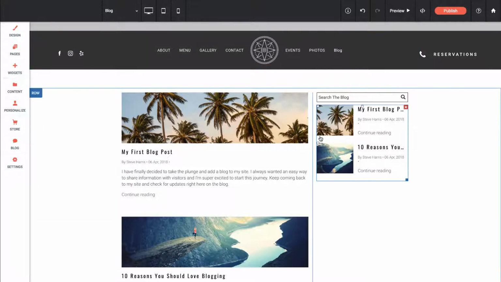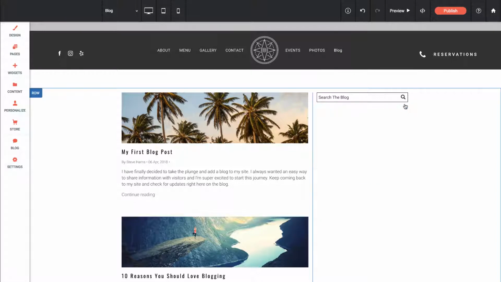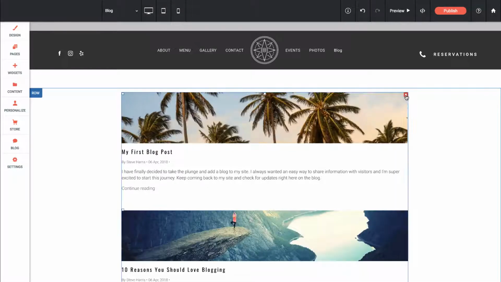Next up, I've decided on my blog landing page I really don't want this recent blog post widget. So I'll delete that out. And you know what? I'm going to delete out my search field. Now I've got an empty column over here. I'll just delete that as well. So now we've got a nice full width blog layout.